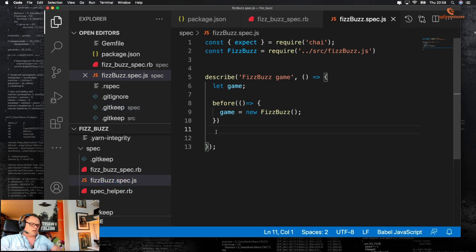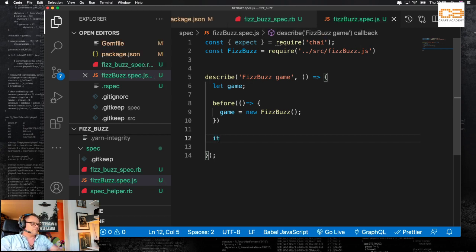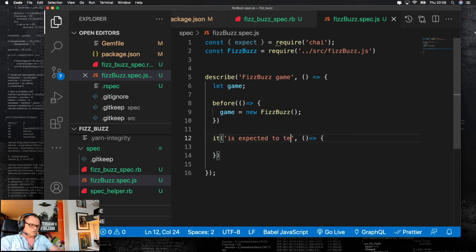Right. So we will just say it. So the game is a numbers game, right? So we pass in a number to the game, and we expect it to give us something back. And what should it give us back if I pass in number one? Anyone? You know the rules of FizzBuzz, right? So if I pass in one, what should the program give me? One. Okay. So let's write that. It. And the it block takes two arguments, right? First a message and then a callback. So we would say is expected to return one if given one.